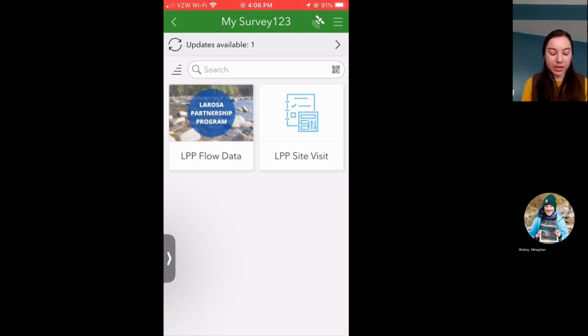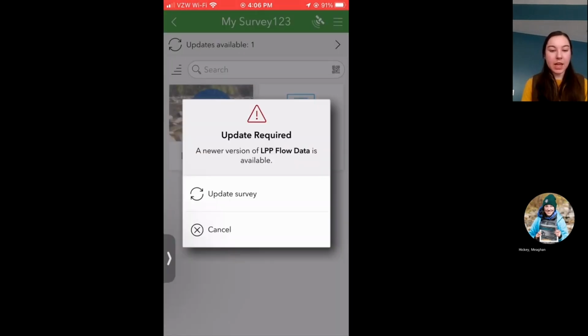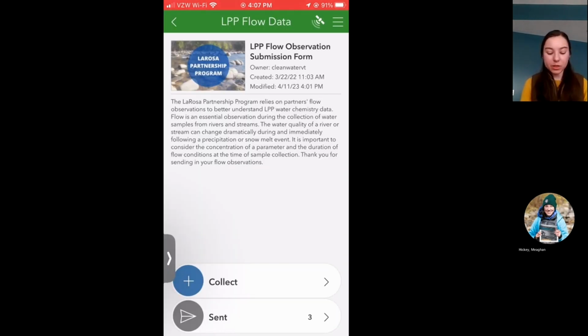So for you, it'll say LPP flow data, and it'll have this nice little picture of a river and La Rosa Partnership Program with a blue circle. So go ahead and click on that, and you're going to get an error message that a newer version of the flow data form is available, and you are going to click Update Survey. So that downloaded for me really quickly, and everything is ready to go for this year.